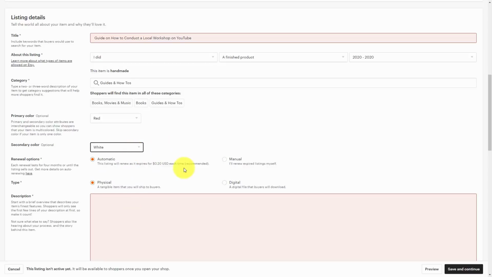What you're then going to do is indicate what happens when your listing expires. So if you want your listing to be reloaded, you're going to leave this as automatic, which is the default setting. That means then that if your item doesn't sell within the time period, it will automatically be relisted. If you want to determine if that item is going to be relisted, should it not sell, you can make this a manual process.